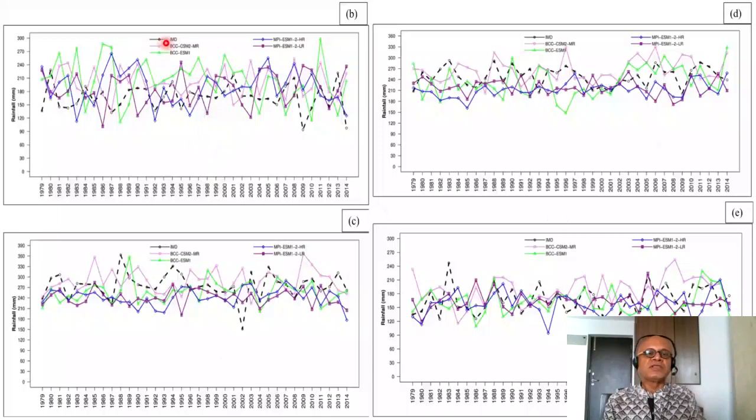And in each one the IMD data is shown in this blue color, and you can see that models do not agree with each other and they don't agree so well with the IMD data. For example, here this green model, which is BCC SMI, compares better to IMD, but this model BCC CSM2 is down here, so very, very different rainfall amounts.